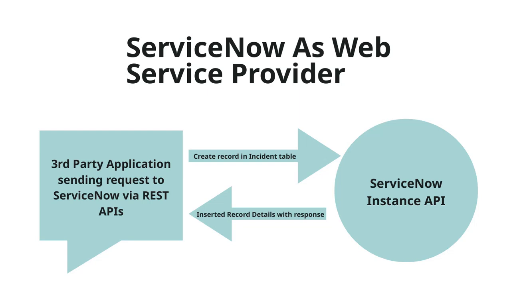In this slide, we're looking at how ServiceNow functions as a web service provider. When a third-party application needs to interact with ServiceNow, it sends a request using REST APIs. These APIs act as the communication bridge, allowing external systems to interact securely and efficiently with ServiceNow. The third-party application will send a request to the ServiceNow Instance API, which is basically the gateway for these interactions.